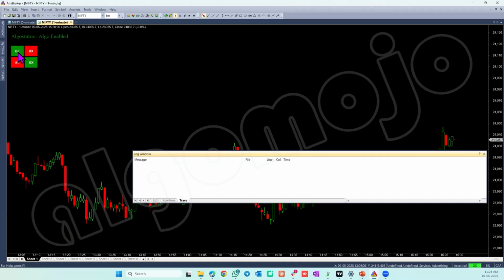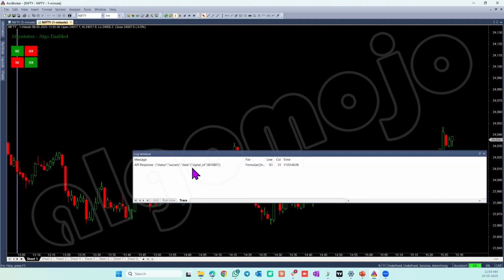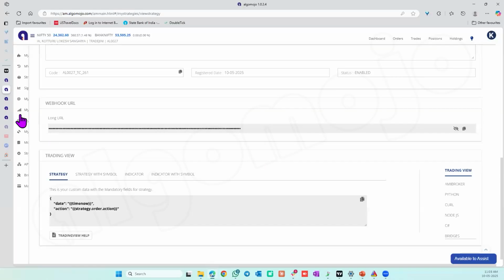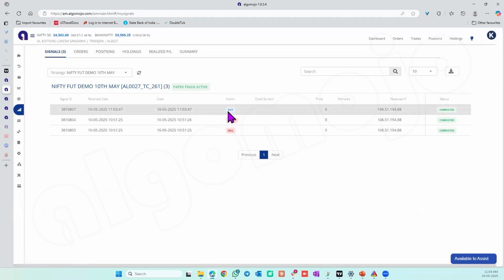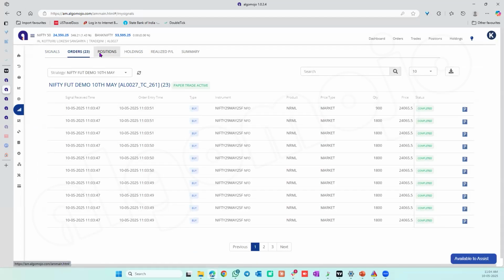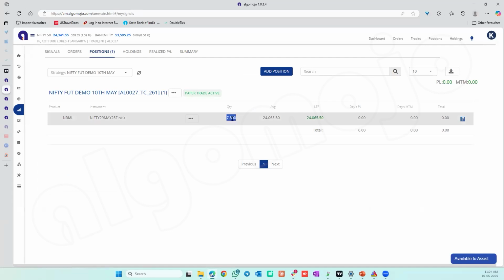Suppose you're watching the market and you want to place an order, all you have to do is say buy entry. It will show you that buy has been triggered. Go to Algomojo, look at my signals. Yeah, there's a buy which has come in. The order has been placed for buy, and the long position is running 100 lots.